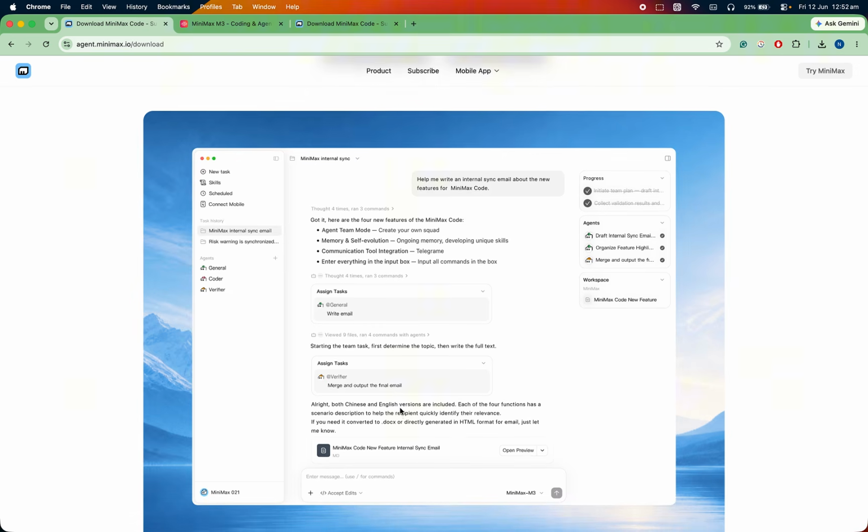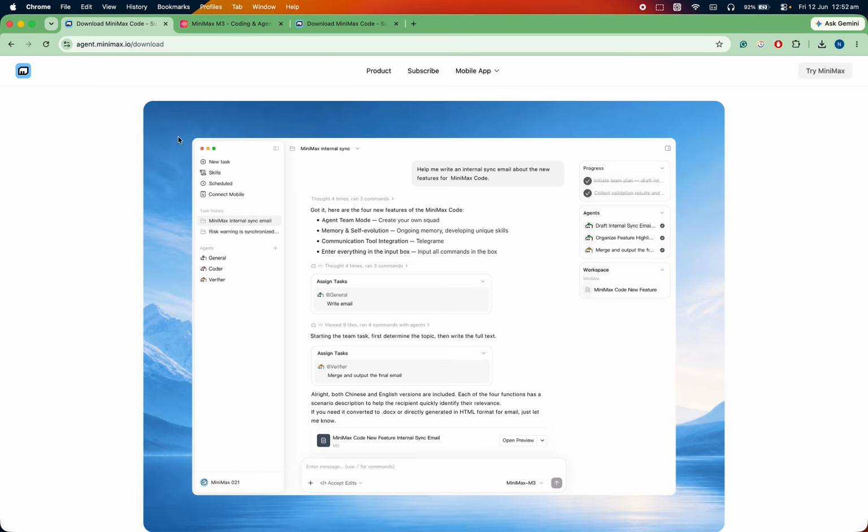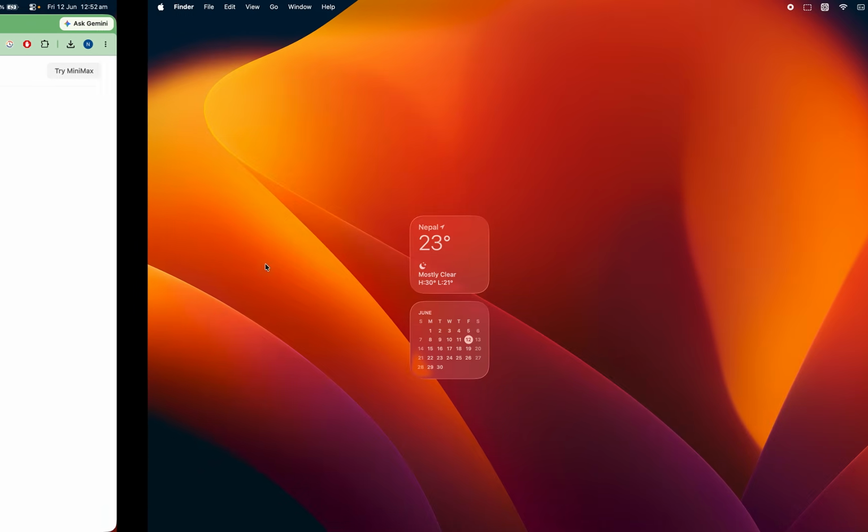If you check the Minimax Code interface, it is similar to the Claude and ChatGPT web versions, with a text bar. From here you can select the model. On the left side, skill, schedule, connect mobile and history will appear. I'll open it and explore more about it.